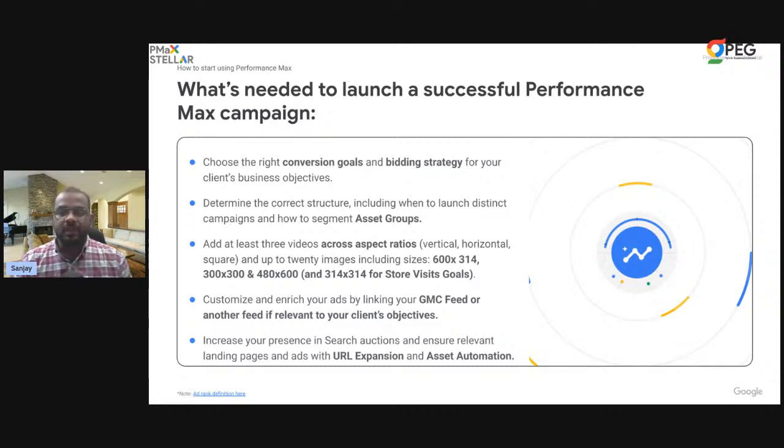Organizing your campaign by determining the optimal campaign structure, including timing and separate campaigns and effective asset group segmentation, is very crucial here. Add at least 3 videos in various aspect ratios, which are vertical, horizontal, and square, and up to 20 images of sizes 600 by 314 pixels, 300 by 300, and 480 by 600 pixels. If you are using store visits, then it should be 314 by 314 pixels. Enrich your ads by linking your Google Merchant Center feed or another relevant feed to customize your ad creatives. You can also optimize your ads by leveraging URL expansion and asset automation to boost search visibility and drive traffic to the relevant pages.